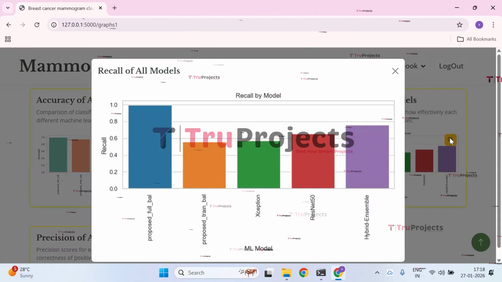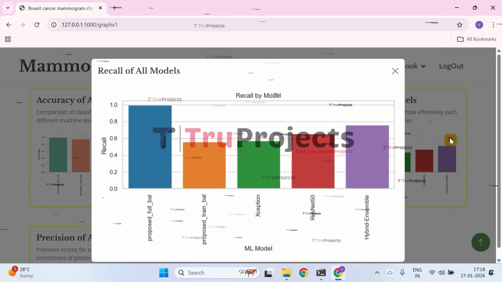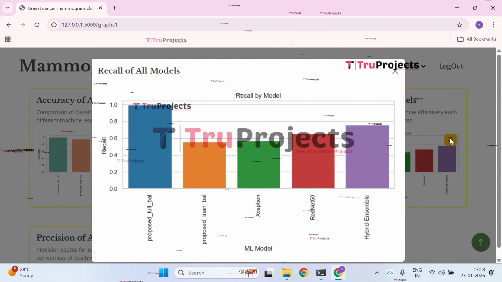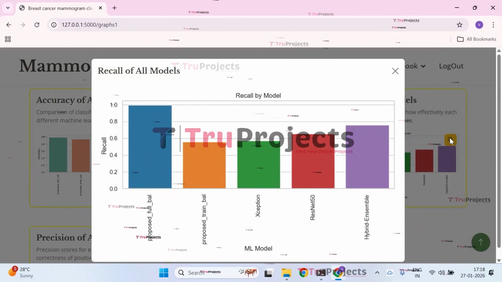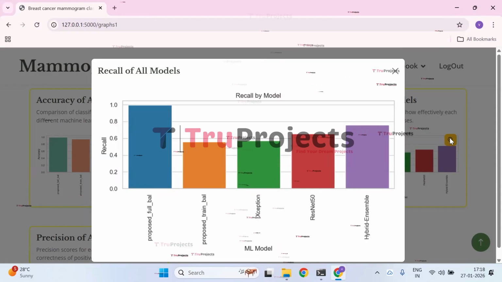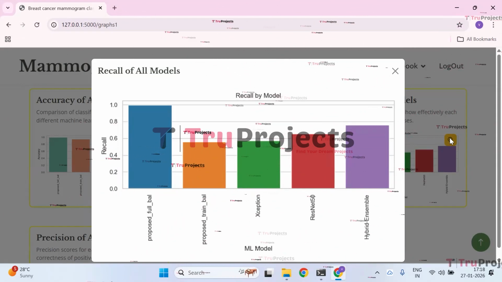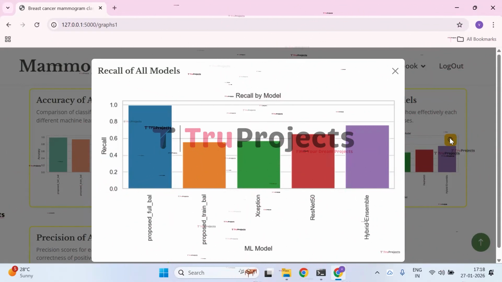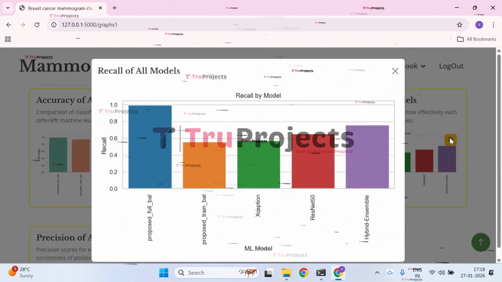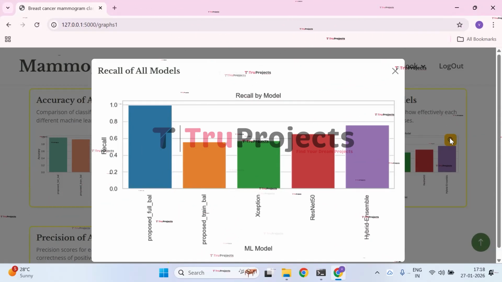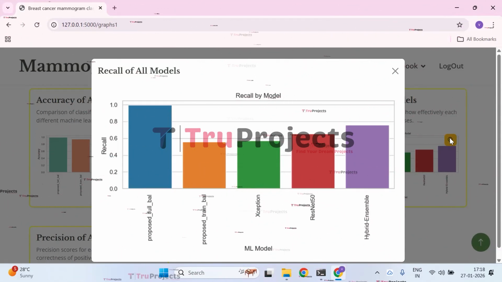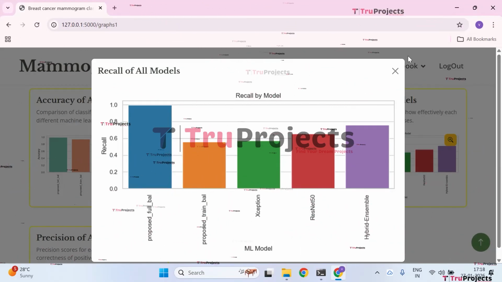Next, we have the recall of all models graph. The graph compares the recall performance of different machine learning models. The proposed fully balanced model achieves the highest recall, indicating the best ability to correctly identify positive cases. The hybrid ensemble and ResNet 50 models show moderate recall performance. Xception and proposed train balance have lower recall, suggesting more missed positive samples compared to the proposed model.